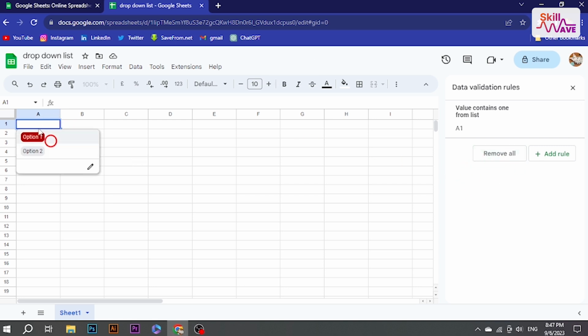Users can select from the provided choices in the cell. That's it. You have learned how to add a drop-down list in Google Sheet.